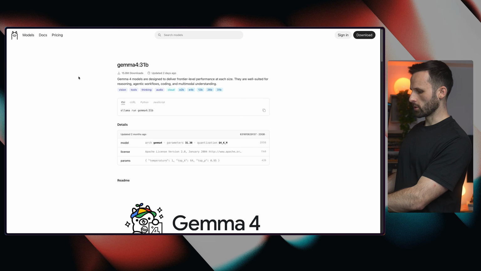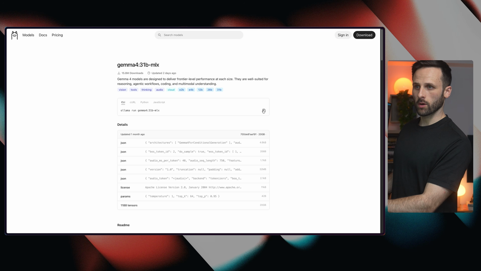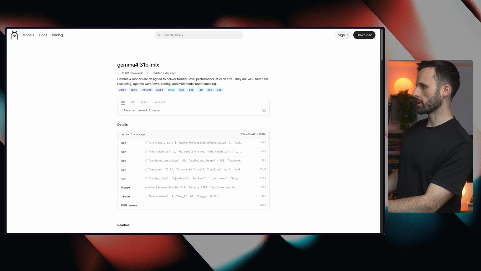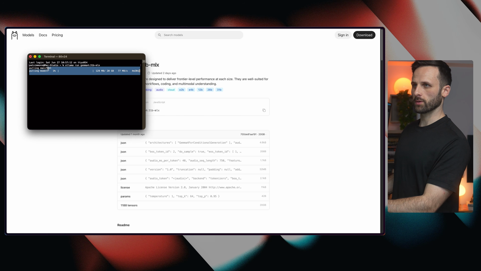Little bonus speed tip too: if you're on an M series Mac, they have this MLX option. And then all we need to do is copy this. And now we just open a terminal window. It is seriously this easy. We just paste this in, and you can see it's pulling this manifest. It's going to pull all of this to our machine.